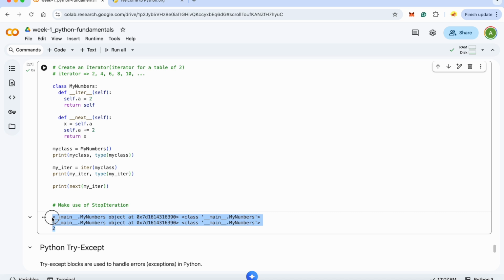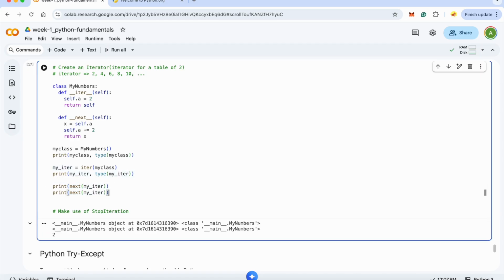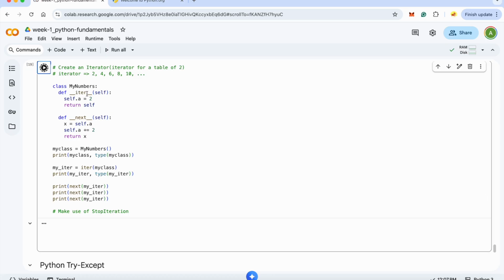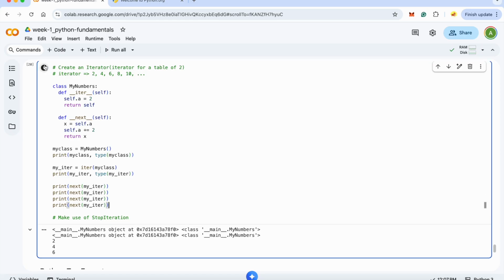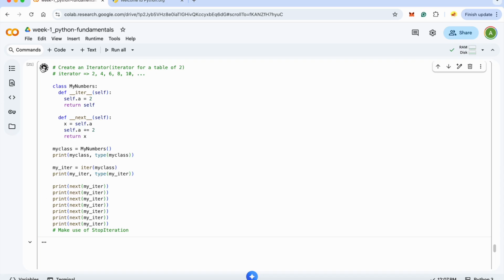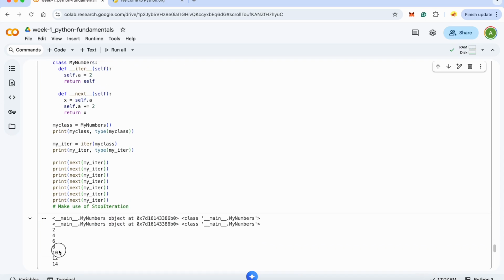Make sense? I have tried to print my iter, which is an object. Works good. Now I'll try to print next again. It will work, and again it will work. No matter how many times I print next, it will keep printing. But what if I just want to print till 10? Will it work? Let's see. It will just keep printing. But what if I want to stop at 10?